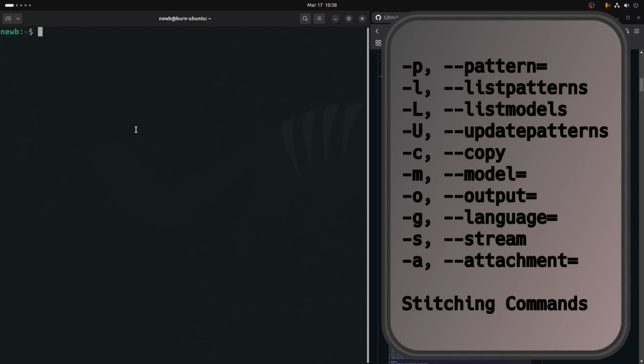So the level 1 flags are going to be like the -p, or the pattern flag, the lowercase l for listing patterns, the uppercase L for listing models, the uppercase U for updating the patterns, the copy flag, the model flag, output flag, the language flag, the stream flag. Probably go over what stitching is at the end, maybe the attachment flag. So let's just get into it.